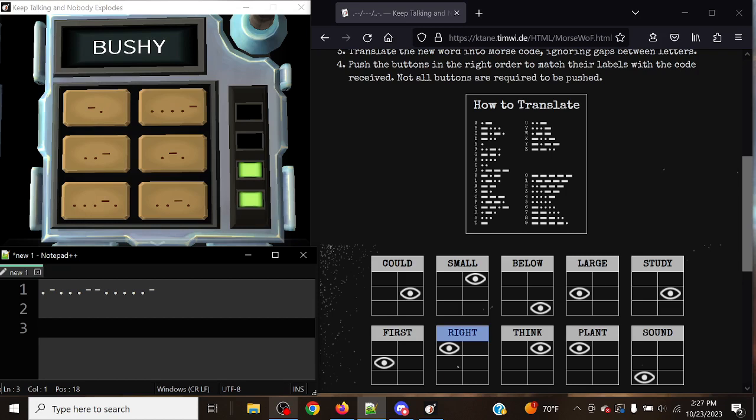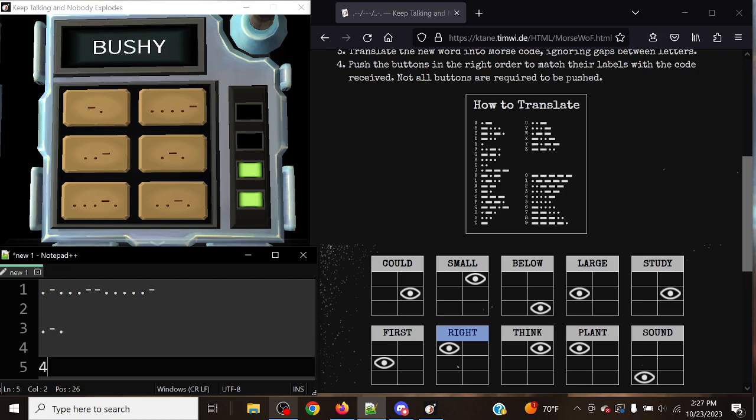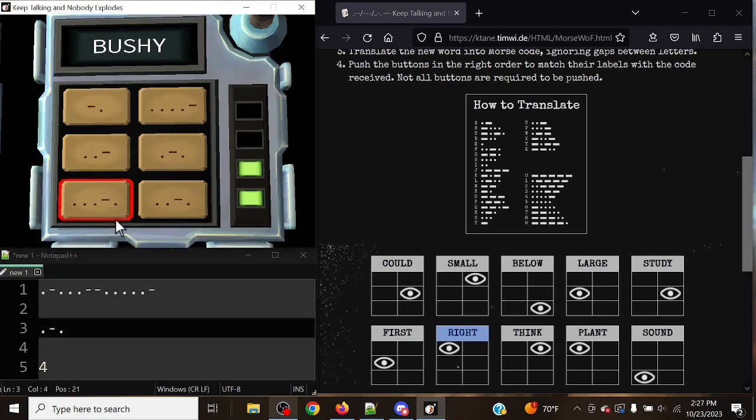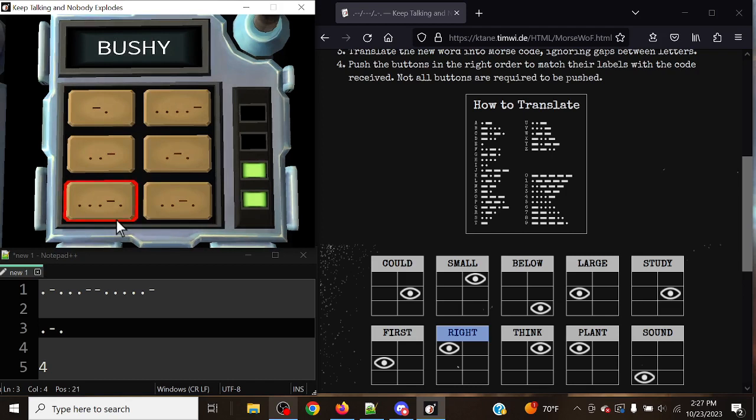So we can start off with a dot dash dot for button 4. We can, let's see what we can do. This one's interesting. Dot dash dot is covered. I don't think that's going to be used. Actually, can't be used, I don't think.